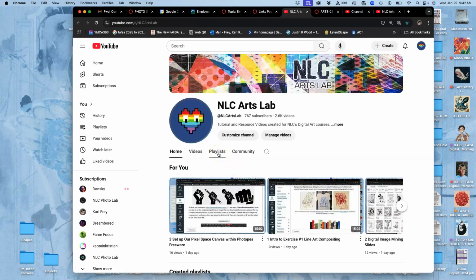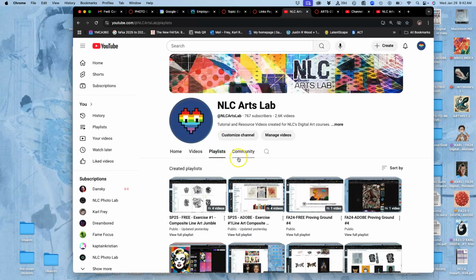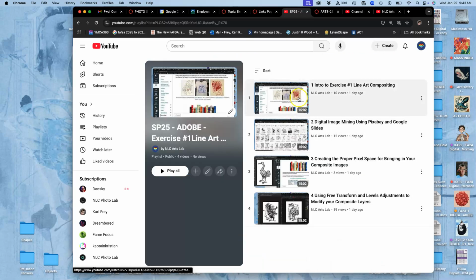So the way to understand this and make use of this to review, especially if you miss class, is to go to playlists. And then in the playlists, I'll have a playlist for each exercise and assignment for each class session. So we are the Adobe session because we learn everything through Adobe Creative Cloud. So when you view the full playlist, you'll see everything we did last class. About 4 15-minute videos that got us to where we are.